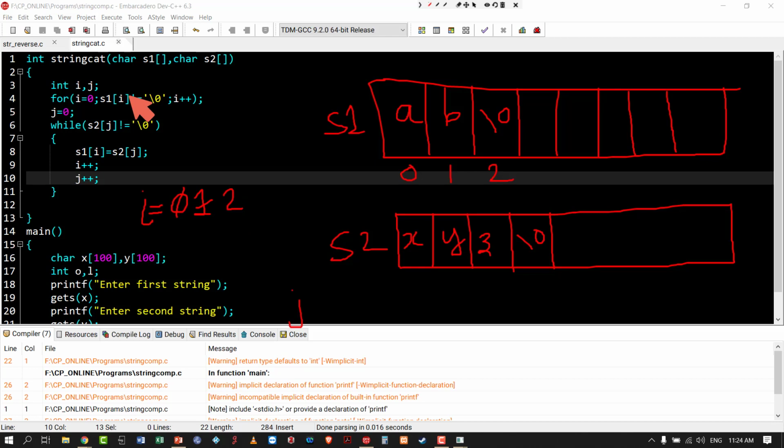S of 2 is not equal to null? That is false. So this for loop will not execute anymore. What is the final value of I? The final value of I is 2.